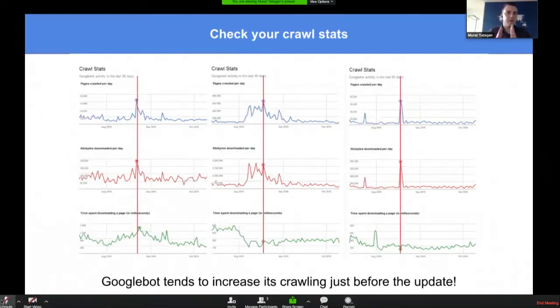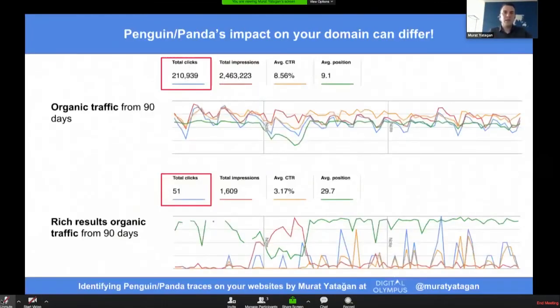So there you see a sudden spike on the crawl rates, and you can easily do that with the crawl stats. So that's why I say you don't need many other tools to do this analysis. You only need the Search Console. And this analysis, although I've been talking about this for 20 minutes, can be done in 10, 15 minutes.